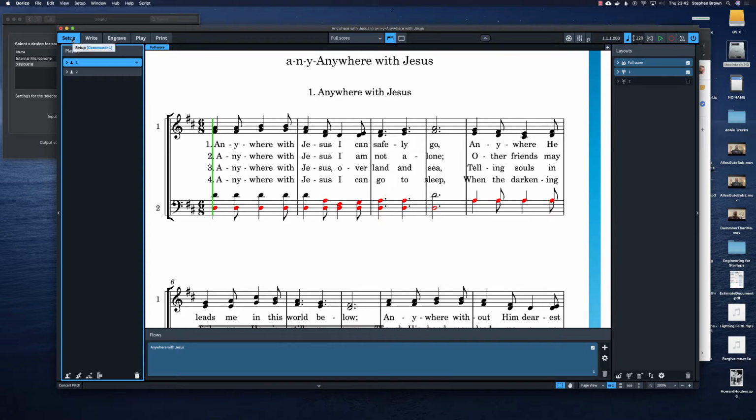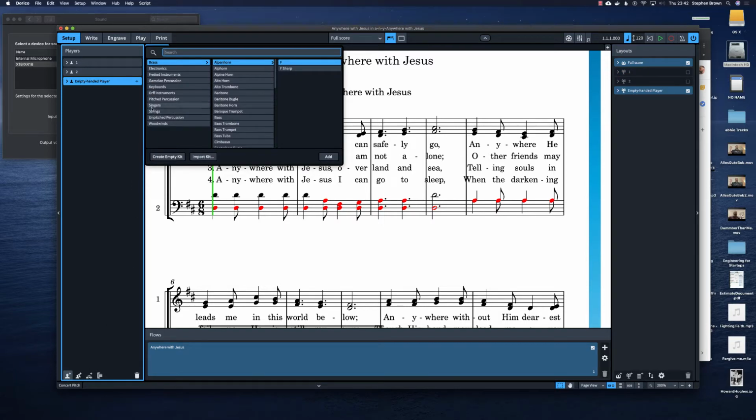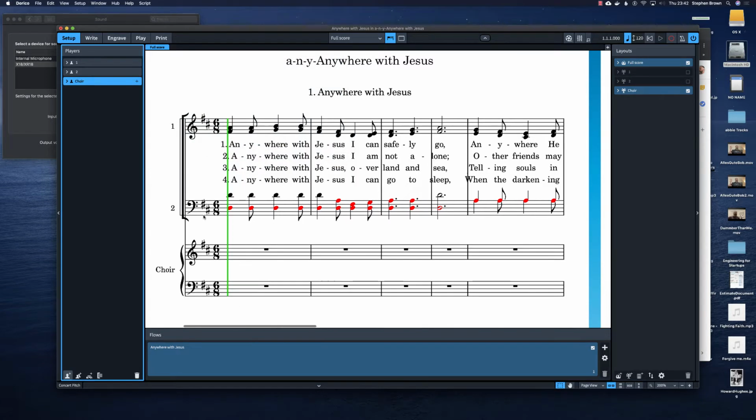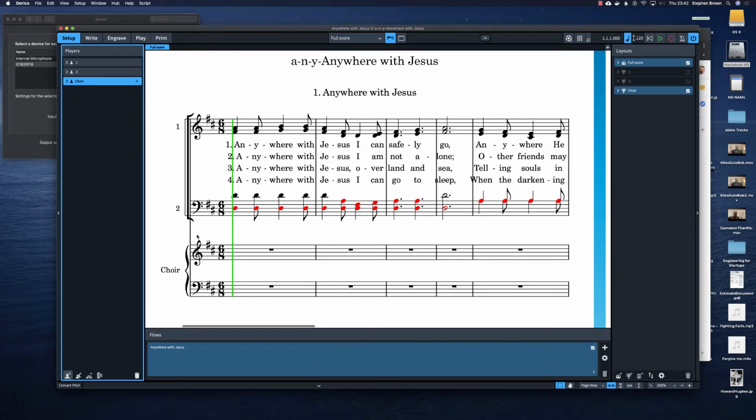But I'm going to go here to setup, and I'm going to create a new staff, add solo player, and this is a little bit weird because it's not a solo player, singers, and I'm going to do this choir reduction here. All right, now I will say I often do this as four individual voices. I create a soprano, an alto, a tenor, and a bass, and I do it for each of them, but in this case we're going to just do the choir reduction.